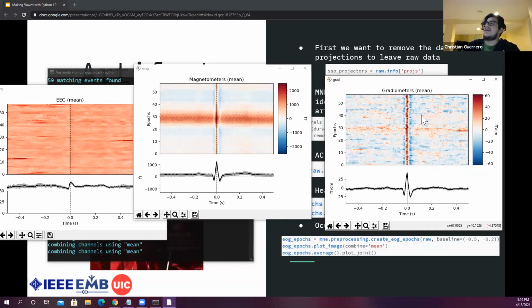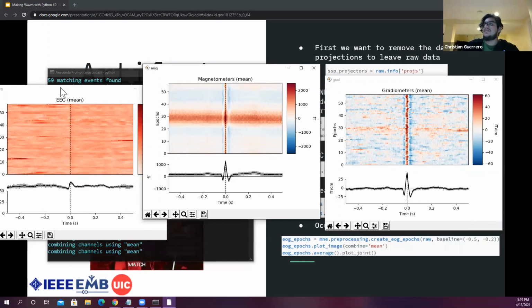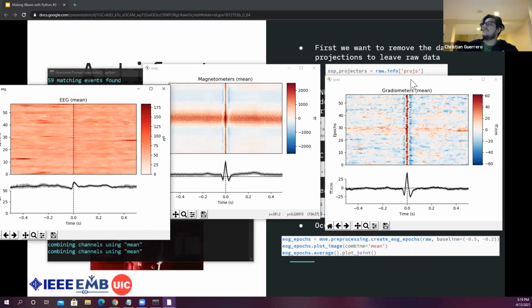And you don't necessarily want it. As you can see, it's more visible in certain types of channels. It's not that visible in the EEG, so we might be okay. But if we were looking at the radiometers, it's very visible there, and so there we might need to get rid of it.